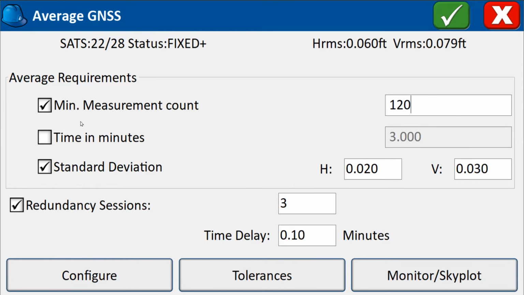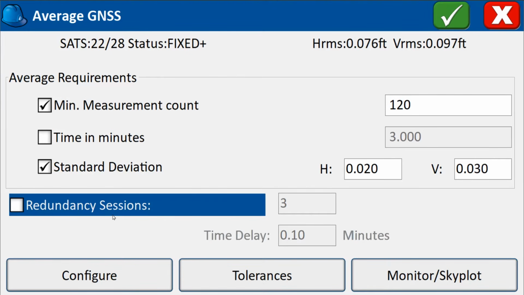So for this example, I'm going to set my minimum measurement count to 120. I'm not going to define time in minutes, but I am going to require a standard deviation of 0.02 on the horizontal and 0.03 on the vertical. With this definition, my average will not be complete until all of the requirements that I've set here are satisfied. I'm going to turn off this new option, redundancy sessions, for now because we're going to come back to that at the end of this video.